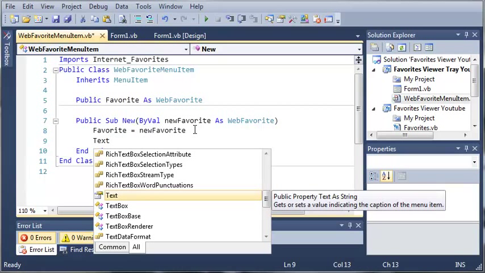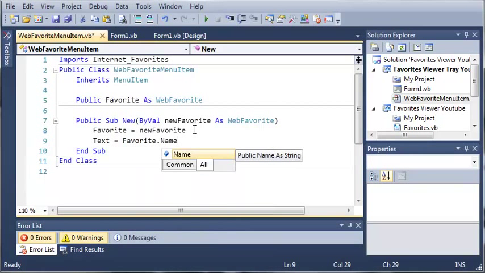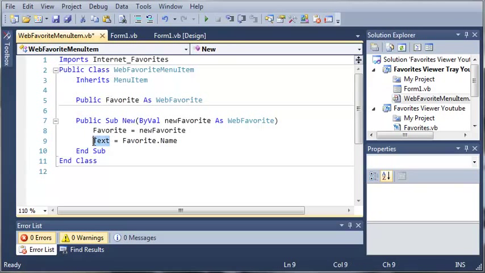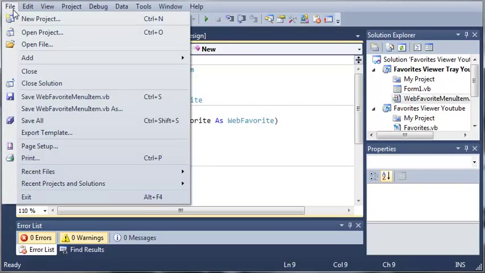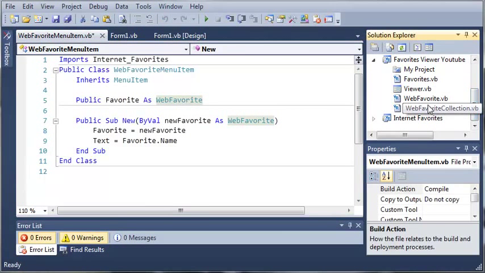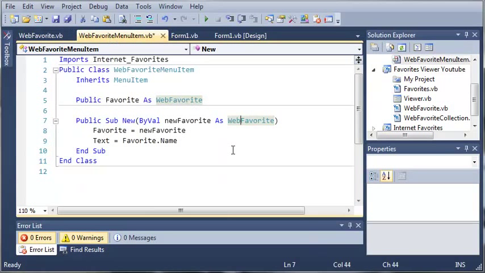And now we just need to say text equals favorite dot name. Text is pretty much the text of the menu item. Because we inherit from menu item, we can access the text value. So let's say this is our menu item right here. The text value for this would be new project. So we're setting text equal to favorite.name. Now in our web favorite class, we have the name, which is the name of the website. So when they right click, it's going to show the name of the website and not the URL.